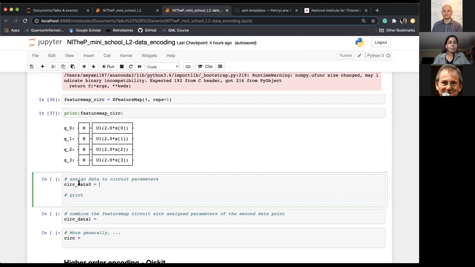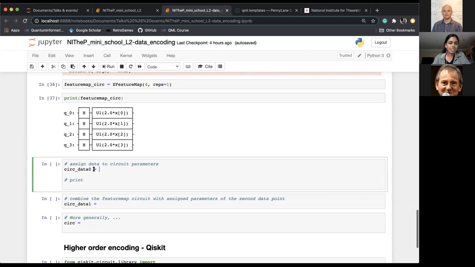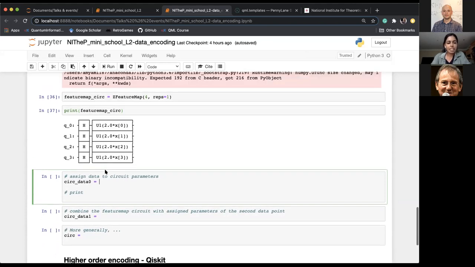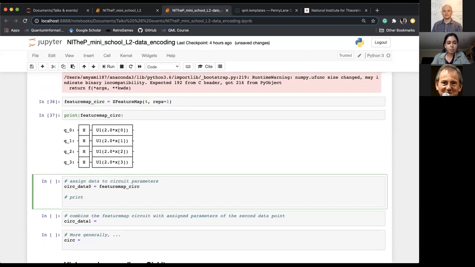We can do that by creating, let's say, another circuit object. I call it circuit, and we'll encode the first data point. We can do that by taking this feature map circuit and using this assign parameters. So these are the parameters in the circuit, and we can assign values to these parameters. In this case, we want to assign the values of the first data point, for example. And then let's print the circuit.